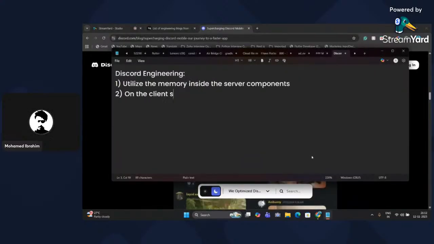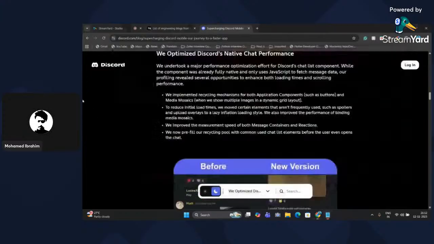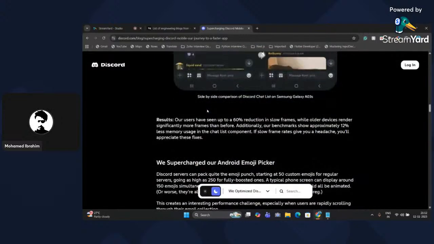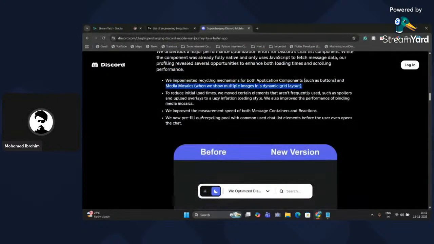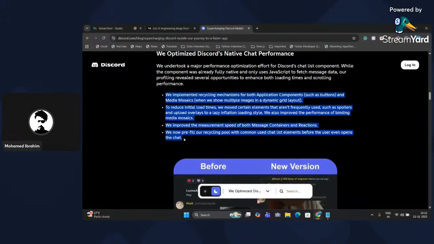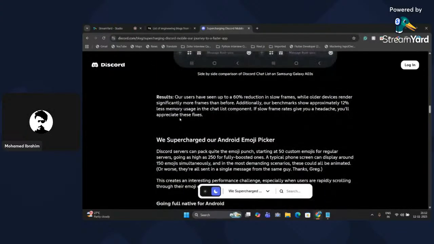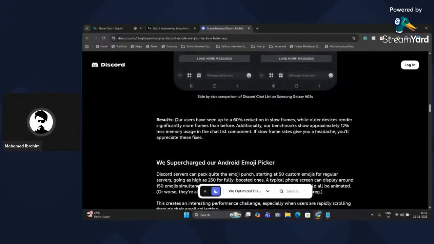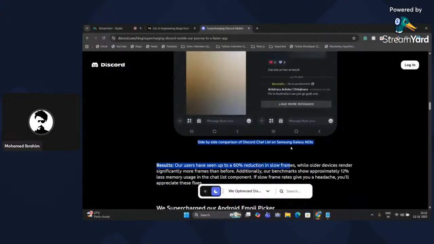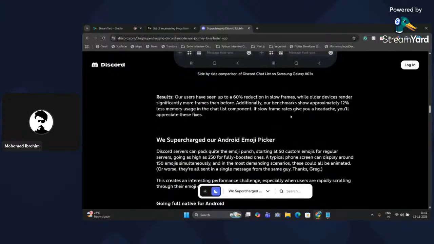On the client side, cache the data for better user experience. Okay, good. Next, I think these four points majorly explain the caching mechanism. With this, what they have got is a 16% reduction in slower frames, while other devices render significantly more frames than before. This was tested on the Samsung Galaxy A03s. Okay, good.